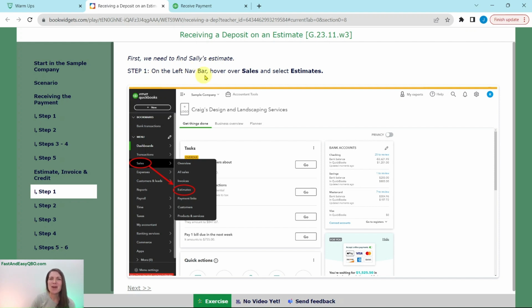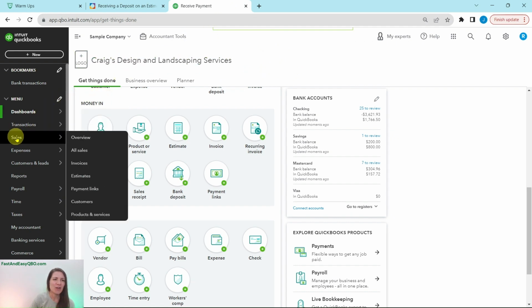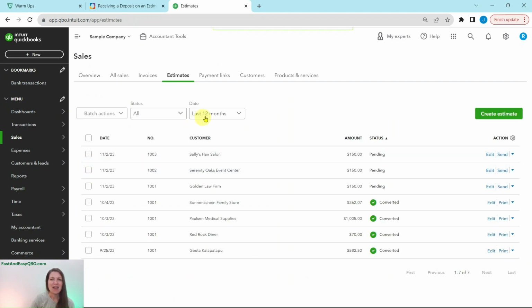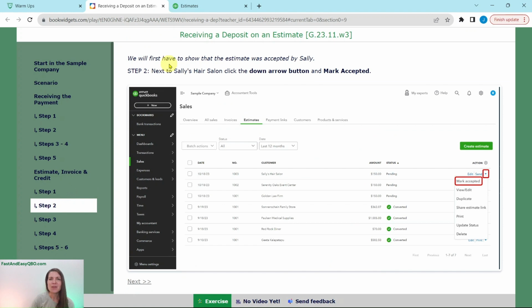So on the left nav bar, we're going to hover over sales and then select estimates. So over here on the left-hand side, hover over sales, and then you will see estimates. Go ahead and click on that, and all of the current estimates are showing there. We need to have the estimate accepted by Sally and have it marked that way.